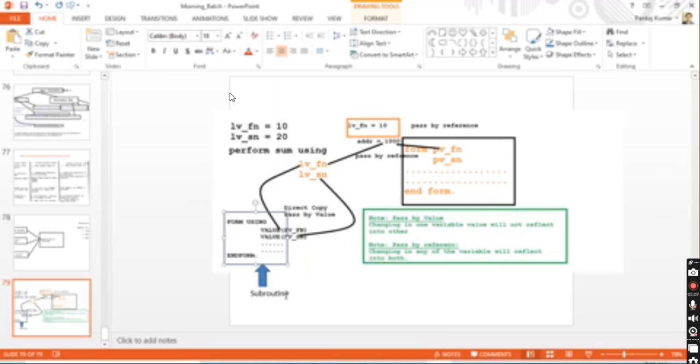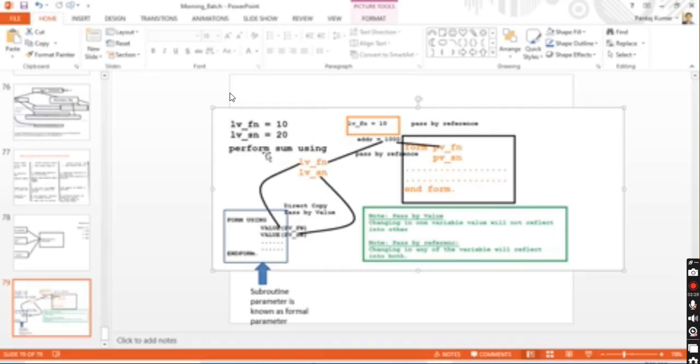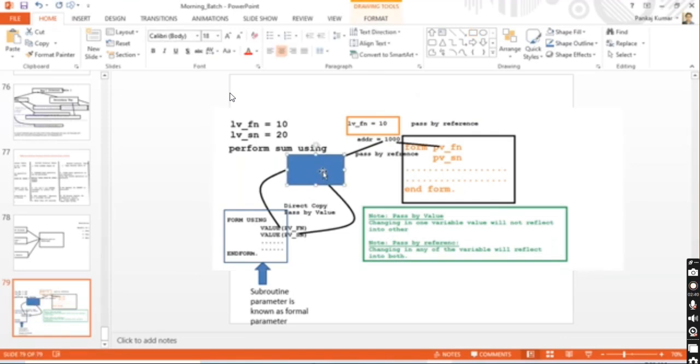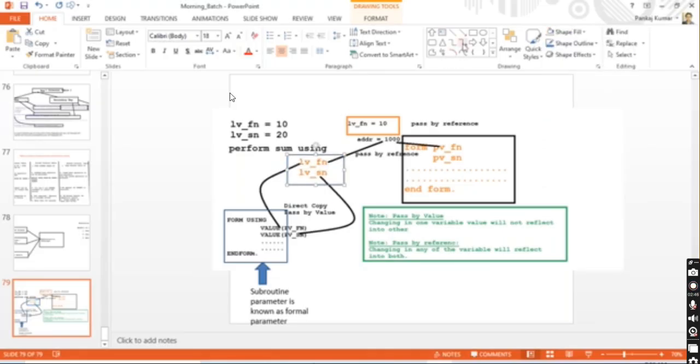So the subroutine parameter is known as the formal parameter. And the main perform, this is our perform, so this parameter is going to be known as the actual parameter.